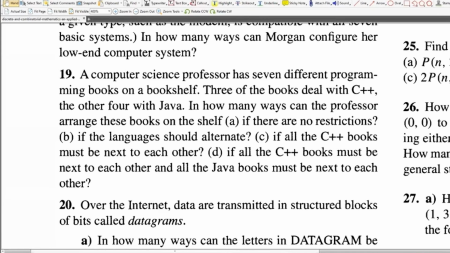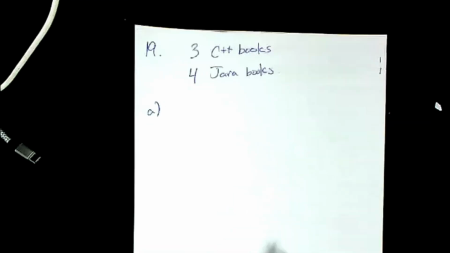So a computer science professor has 7 different programming books on the bookshelf. 3 of the books deal with C++ and the other 4 with Java. In how many ways can the professor arrange these books on the shelves? A, if there are no restrictions. B, if the languages should alternate. C, if all the C++ books must be next to each other. Or D, if all the C++ books must be next to each other and all the Java books must be next to each other. Okay, so let's do it here.